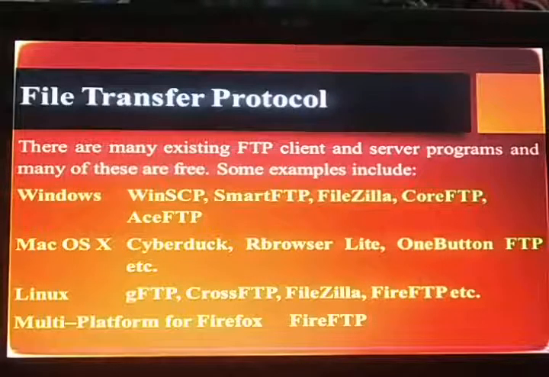So this is the file transfer protocol that is used to exchange files over a network. In the next video, we will discuss downloading and uploading files from a remote site.